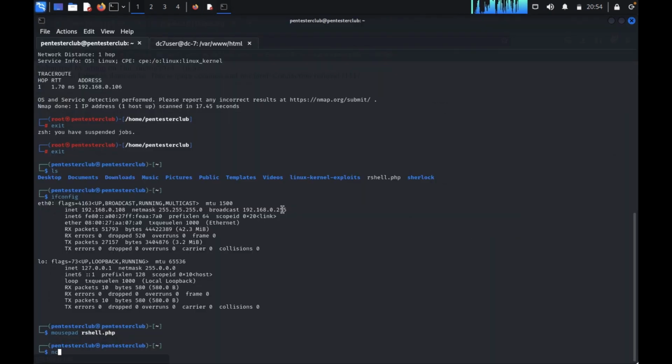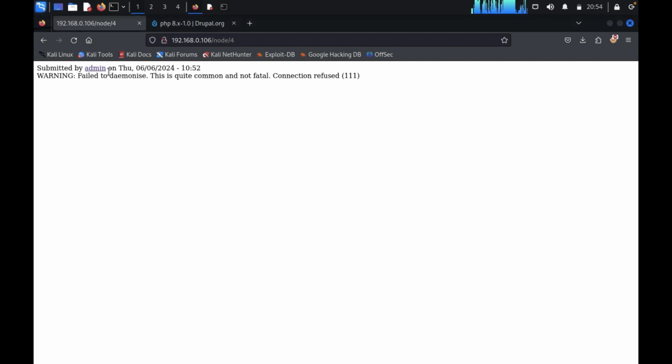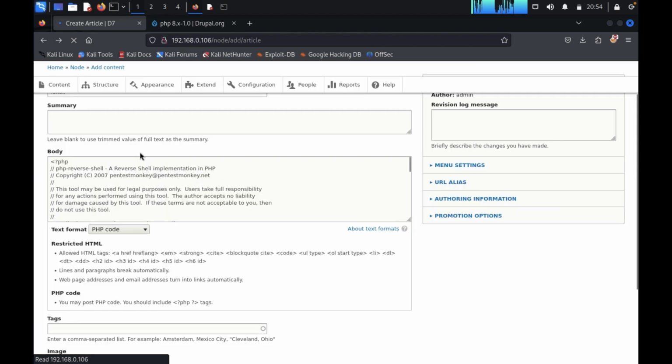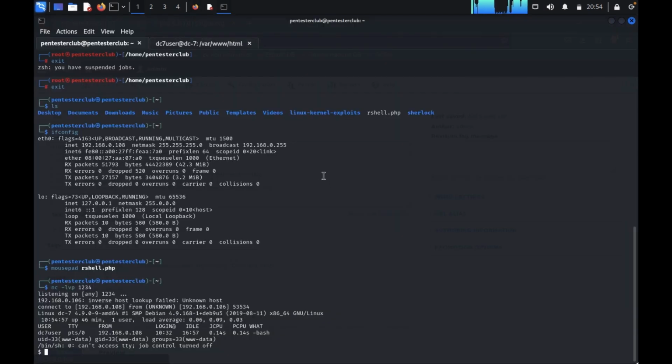Then I just type netcat -lvnp 1234. Now it is listening. This warning is quite common, not fatal, it's a refused. So we just don't go for that, we just go for preview. Then we got the reverse shell. Yes, we have successfully got the reverse shell.